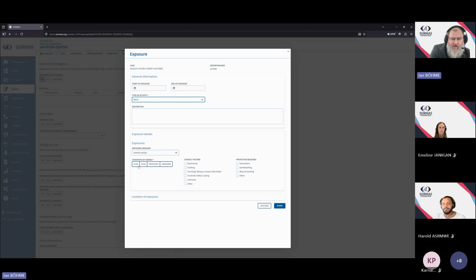Let's, for example, say there was an animal contact. What was the condition of the animal? When exactly did it happen? What protective measures have been applied while the exposure was happening? And yeah, that's basically how the new exposure form works.